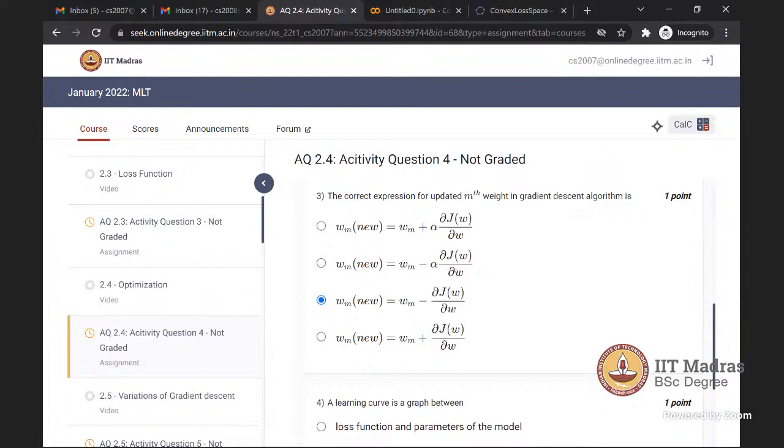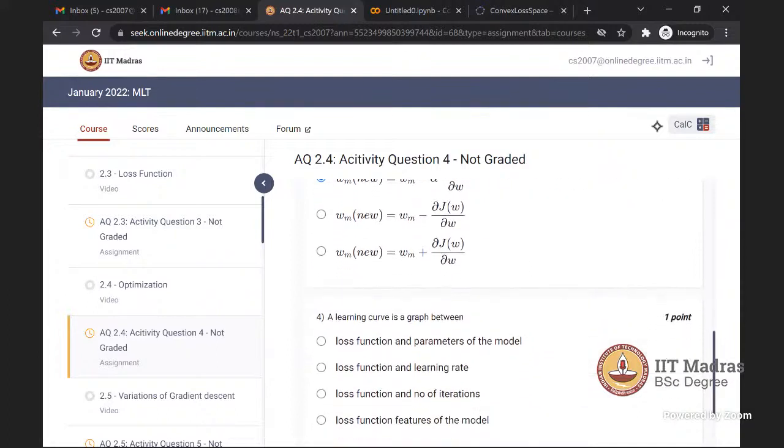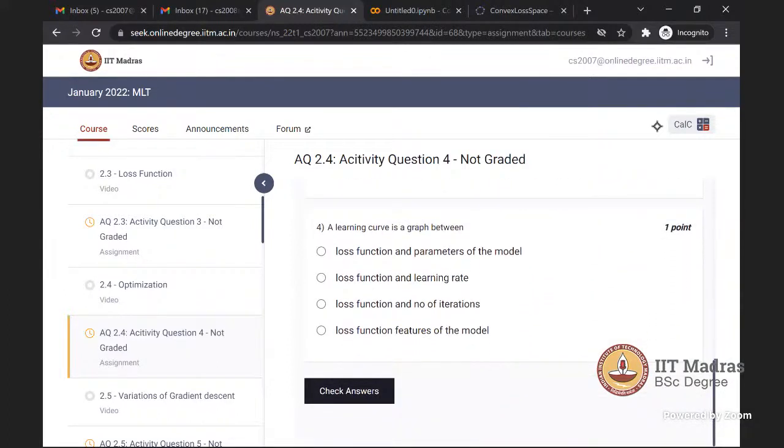Can anybody guess? Alpha. The learning rate. No learning rate. Yes, absolutely right. Therefore, this option is wrong because there is no control on the step in the third equation. That's the meaning of it. And therefore, the correct answer should be B. Okay, now let's go to the fourth question.